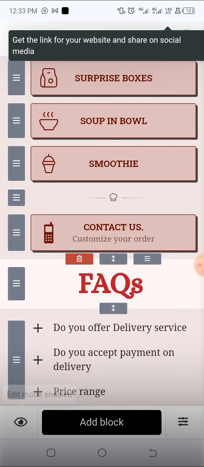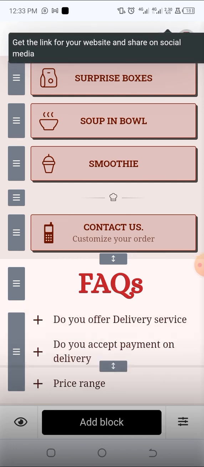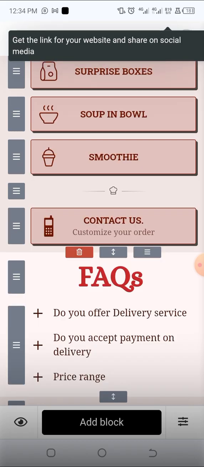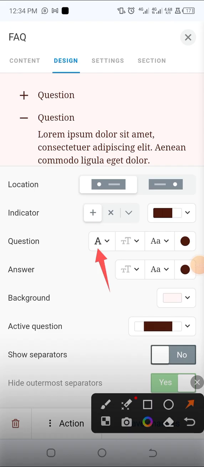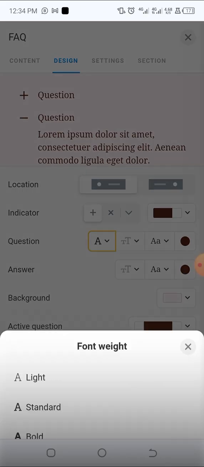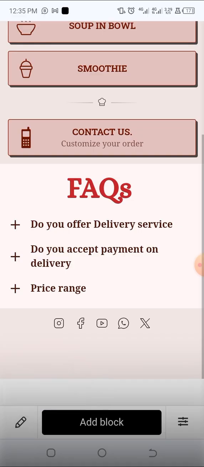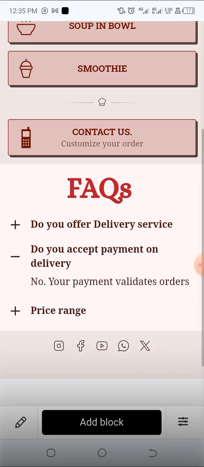Now I want all these frequently asked sections to have the same colors. I'll just drag it down here and we are good to go. To differentiate between the questions and answers, we come into the design and change the question side to bold. Let's view it and see. Now once you've been able to do that, you can now differentiate between the question and the answer.